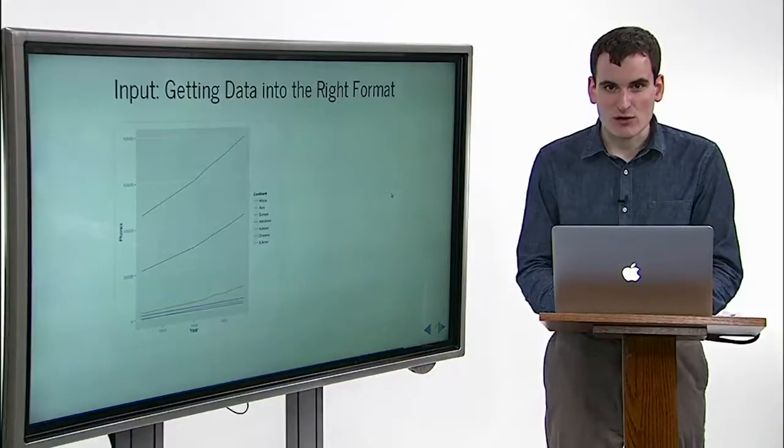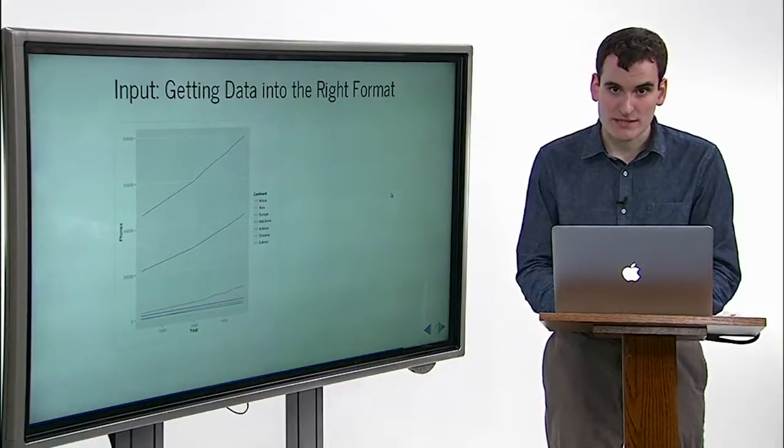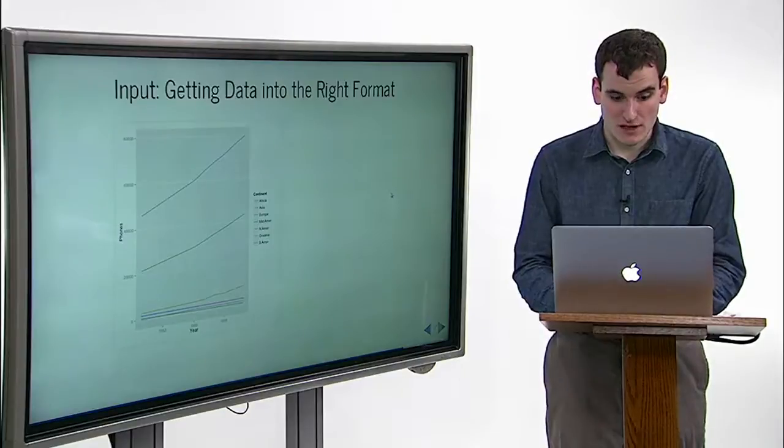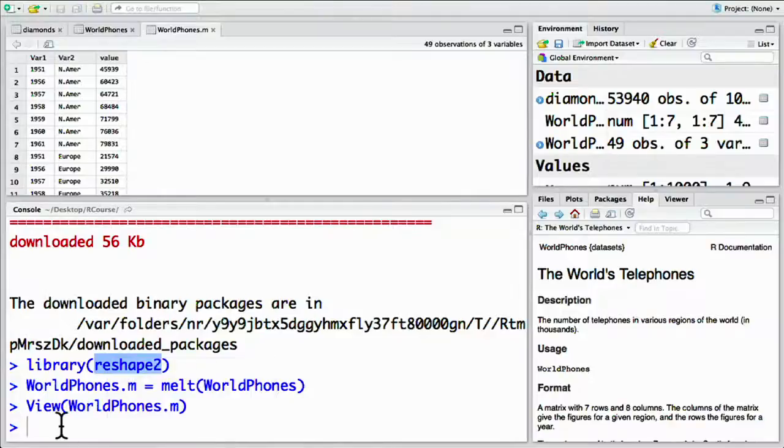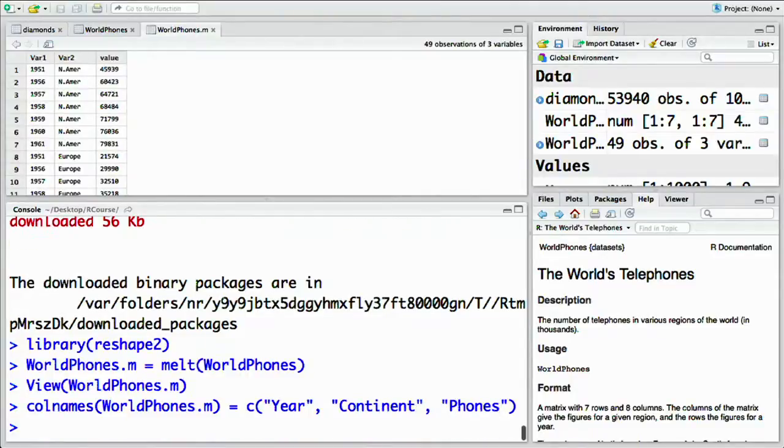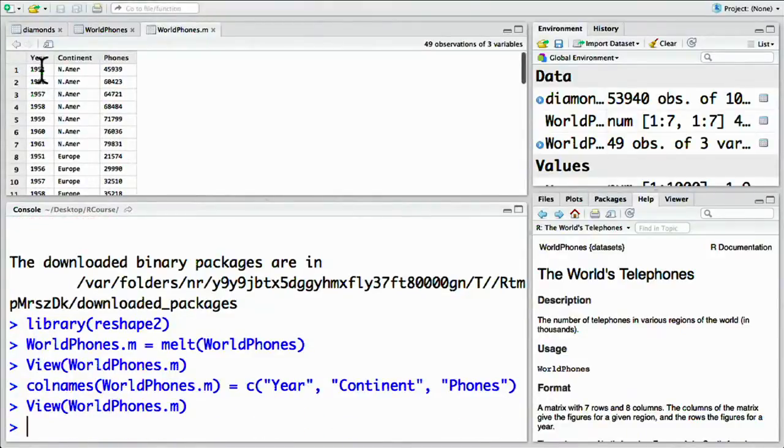To make the data a little more intuitive, you can change the column names. You might recall that we could do this as follows. Call names of worldphones.m equals then our vector. We have quote year, continent, and phones. So now if we view worldphones.m, we can see our new column names.